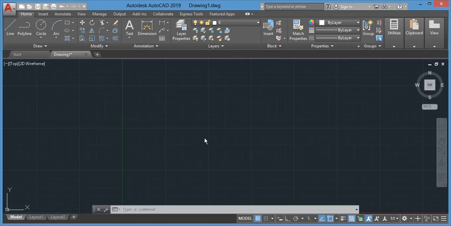Hello everyone. In this video I'll give you a quick overview of the AutoCAD GUI. That's the graphic user interface.